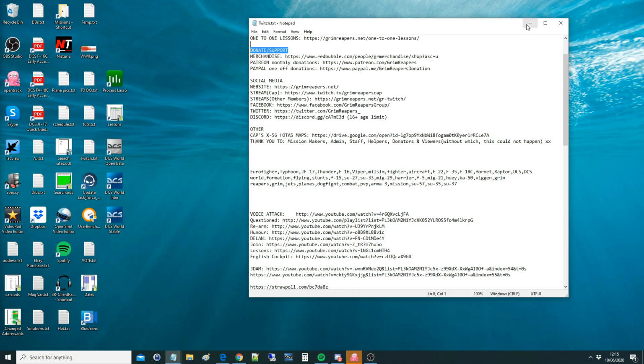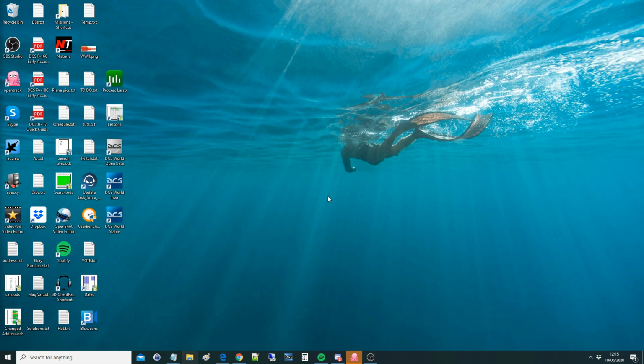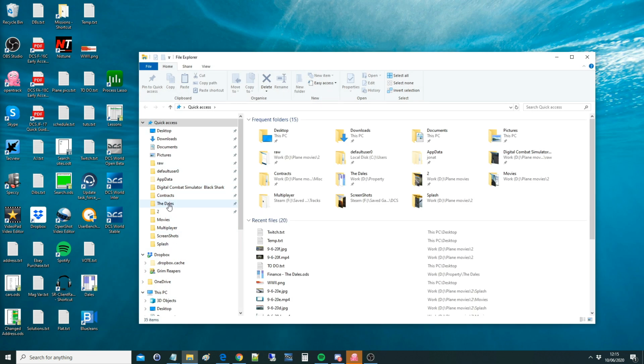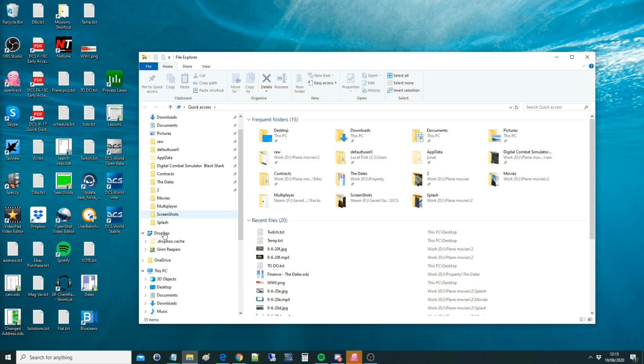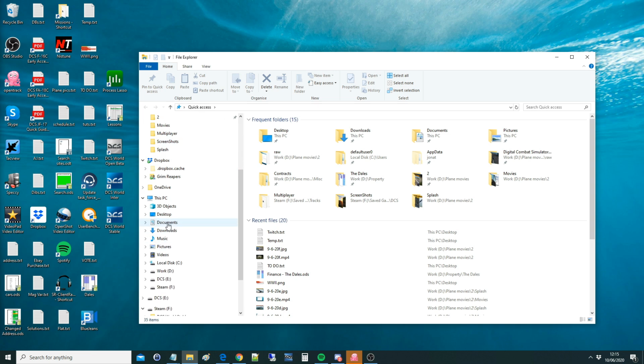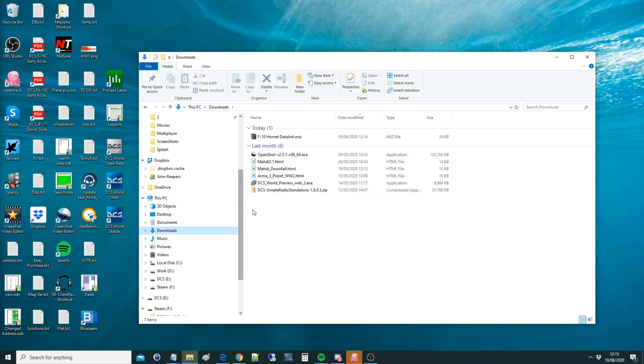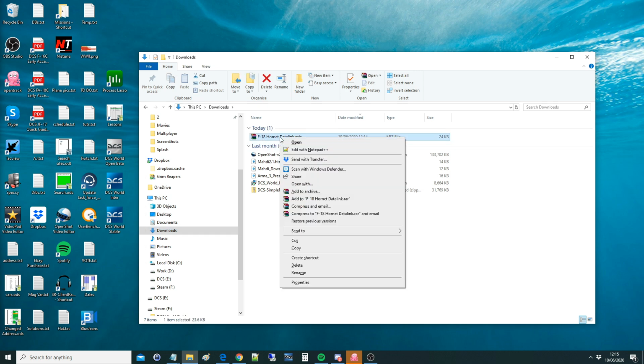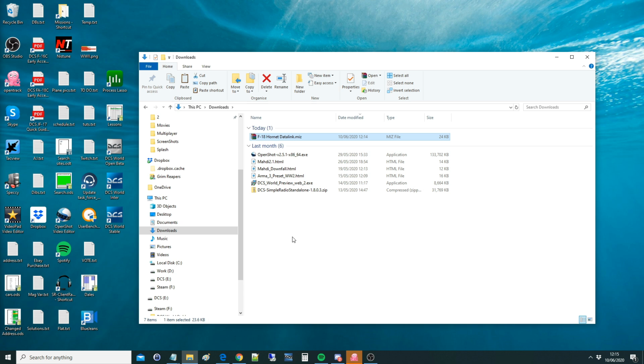Next, I'm going to show you where to install it. So if I grab that, I go to downloads. It'll always be in your downloads unless you specifically tell it to download somewhere else. So I'm going to go downloads there. And there it is, FA18 Hornet datalink.miz. I'm going to right click and copy that. You could cut it, but I'm going to copy it in this case just to make sure.